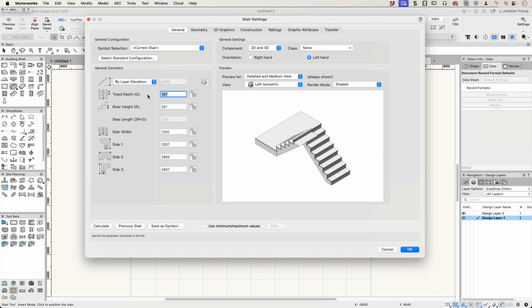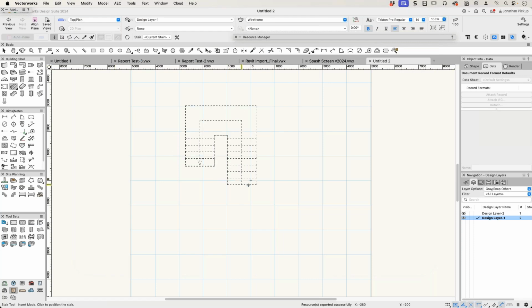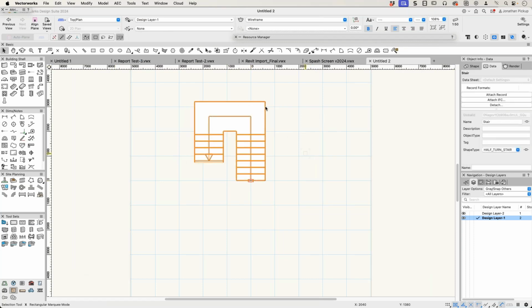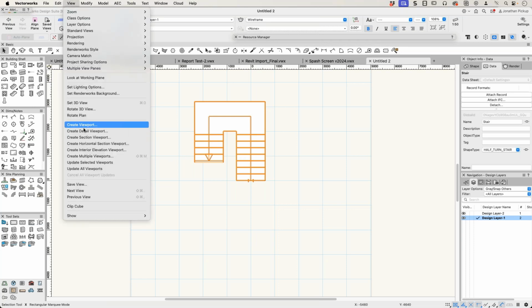So my tread depth, now the tread depth, it says it's the tread depth, but it's actually the going, and it's measured from the nose of the stair to the nose of the stair below. Does everyone know what I mean by that? Well, that's what we normally call a tread. Yeah. In the US. Okay. In New Zealand, that's known as the going, and in England, it was known as the going. Yeah. In the US, it's called the tread.